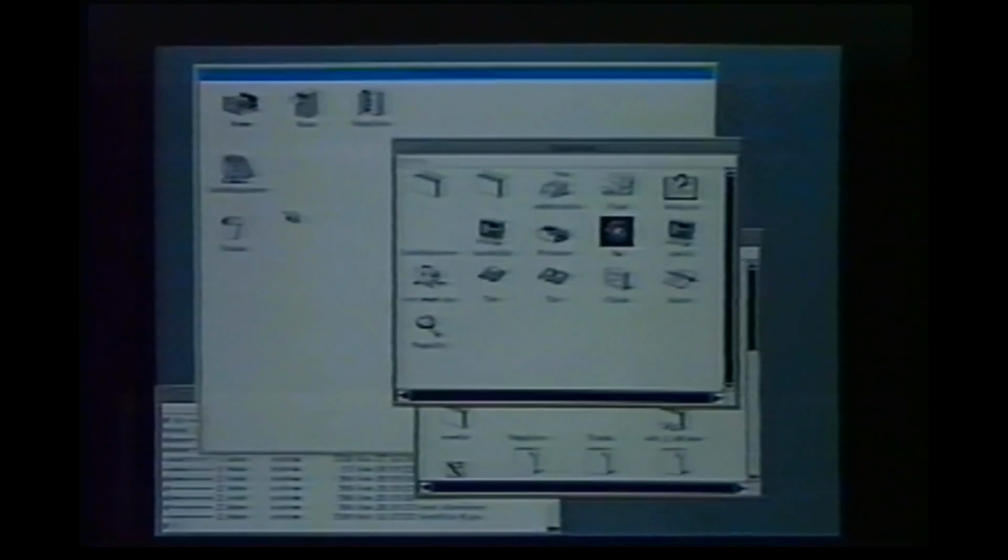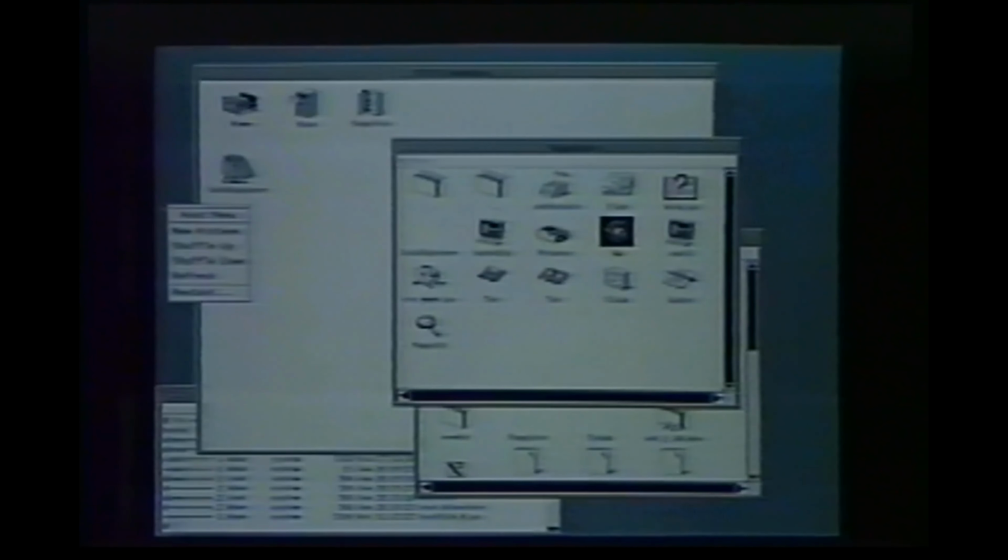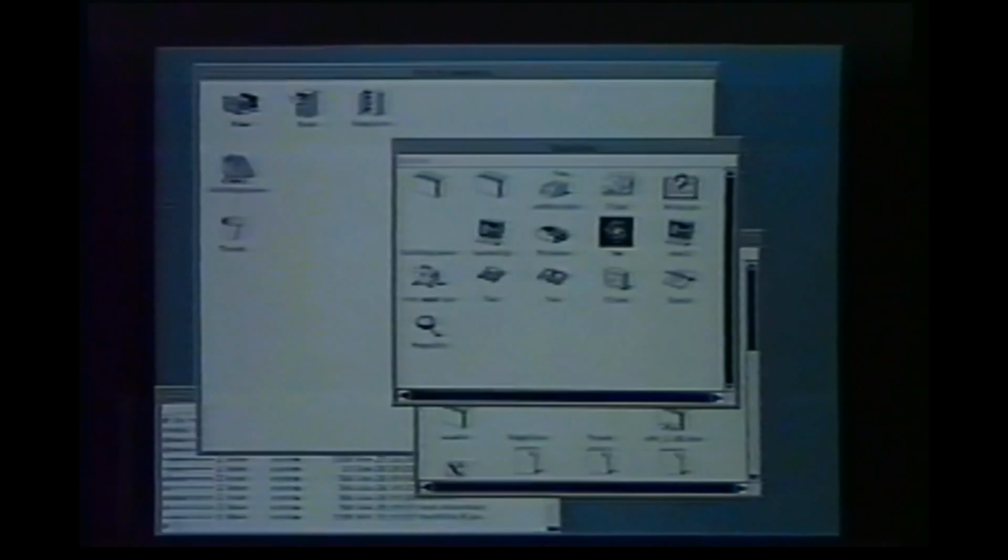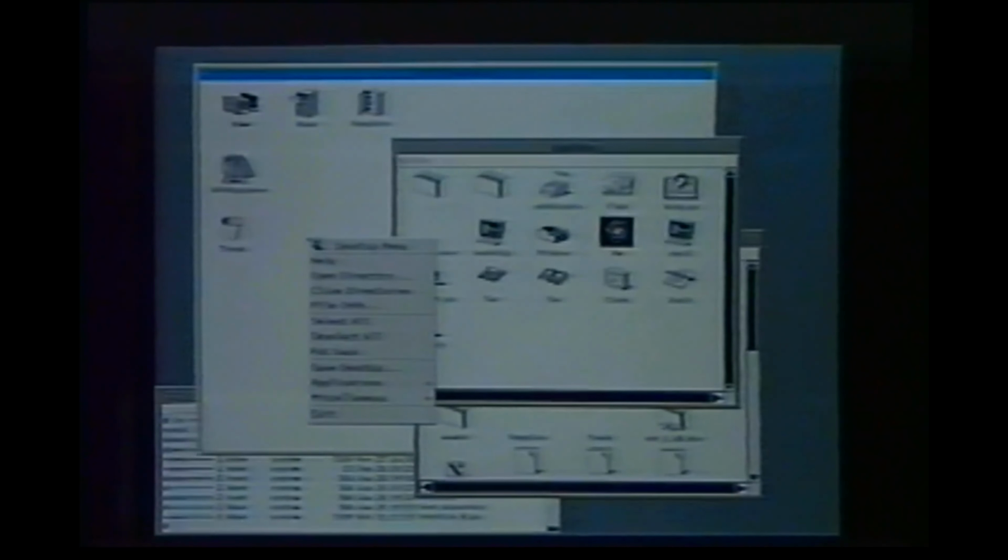AIX Windows provides you with two easy shortcuts to work with. Click and hold the left mouse button outside of any window and you automatically see the contents of the root menu. Click and hold the right mouse button in the desktop and you see the desktop menu, a collection of commands for managing the contents of your desktop.